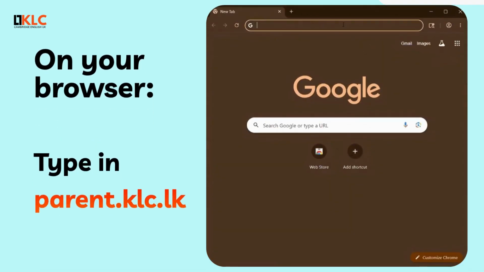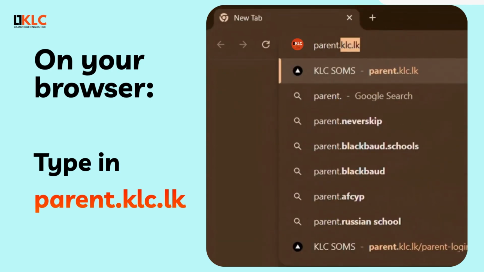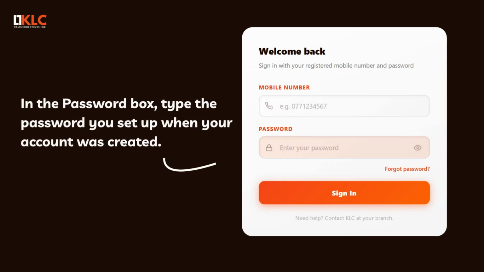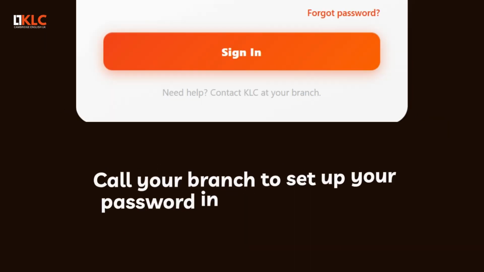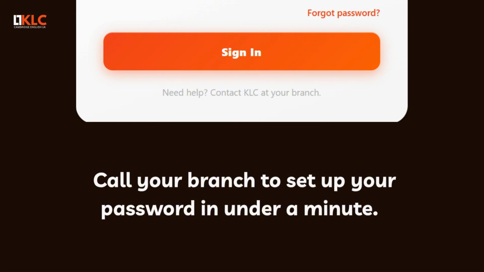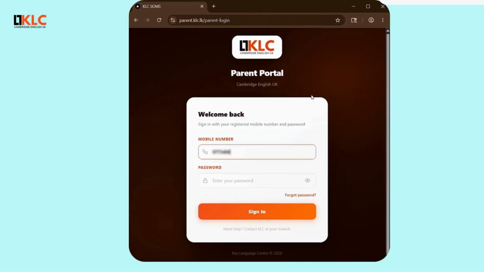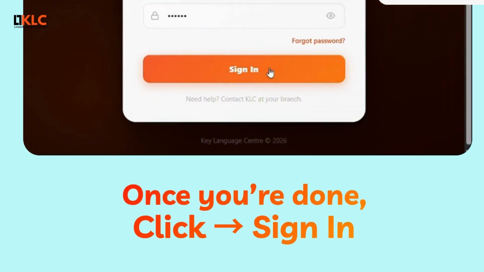On your browser, type in parent.klc.lk. Type in the mobile number you registered with us. In the password box, type the password you set up when your account was created. New visitor, call your branch to set up your password in under a minute. We never set passwords for you or ask you to share them. Once you're done, click Sign In.